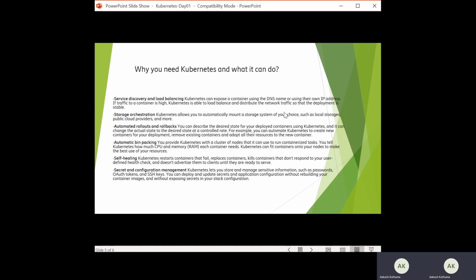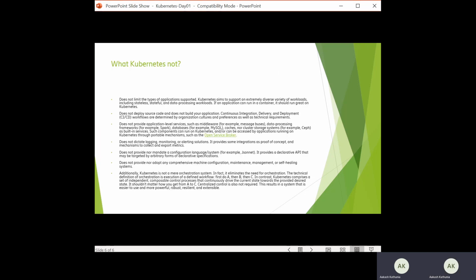Moving forward, what Kubernetes is not, where we have some limitations. Kubernetes does not limit the type of application supported. Kubernetes aims to support an extremely diverse variety of workloads, including stateless, stateful, and data processing workloads. If an application can run in a container, it should run on Kubernetes. So the first limitation is that it does not limit the type of application supported.